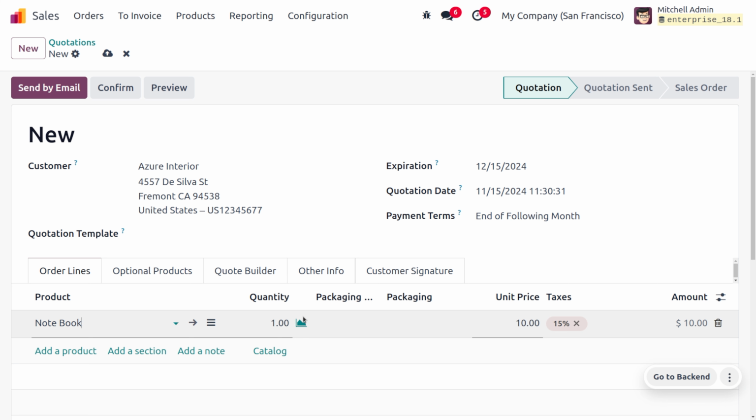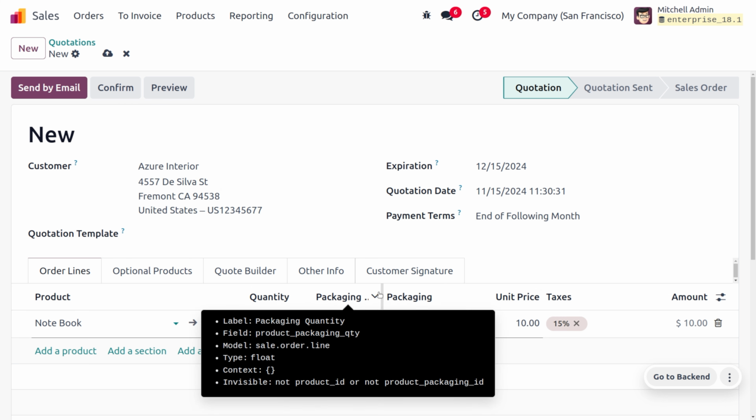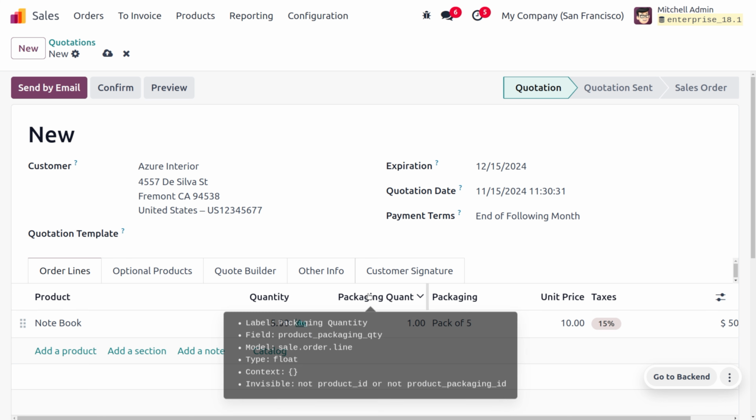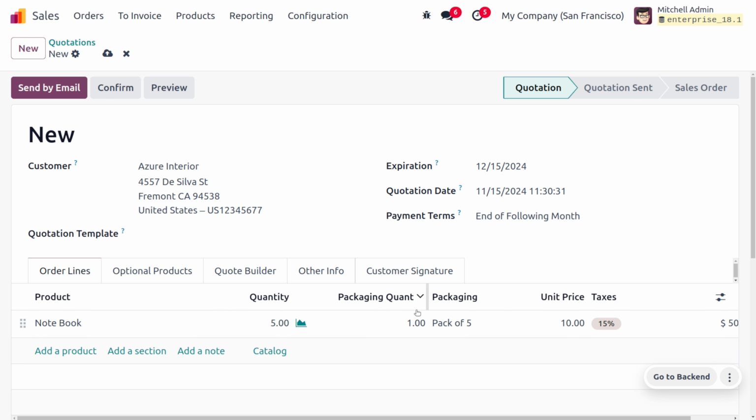If I set it as one quantity, you can see the packaging is not configured over here. Here you would be able to find the packaging quantity and the packaging. So I'm going to set it as just 5 over here. As I set it as 5, you can see that here the packaging quantity is 1. So if we are taking one packaging quantity, it means that it will have 5 quantity in it. So here you can see that.